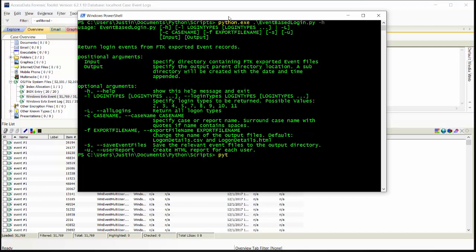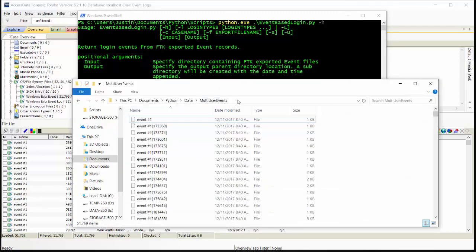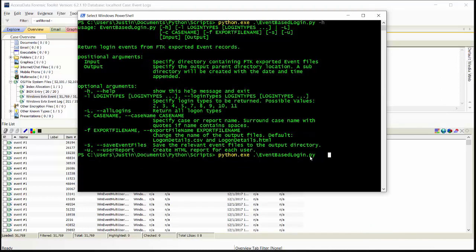So now what we can do is run python.exe and call our script. Now we need to put in our input directory. We need to point it at this, so we'll go ahead and copy this and put it in there. And then we need to specify the output directory of Python output. That's on the C drive, and that's where we're going to put it.